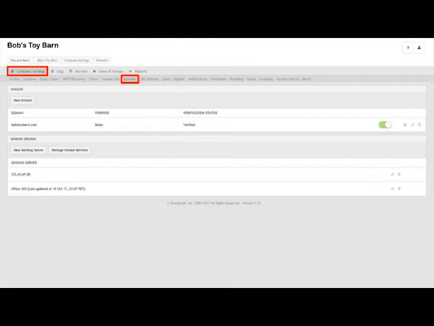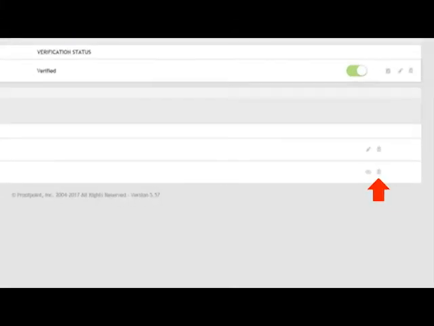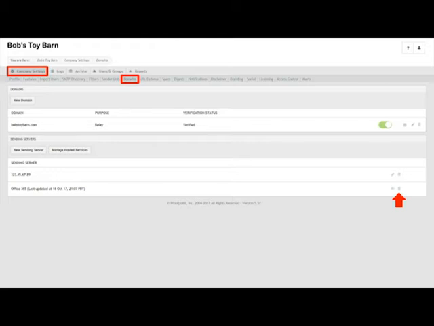To remove a sending server, simply click the trash can icon on the row assigned to it on the Domains page.